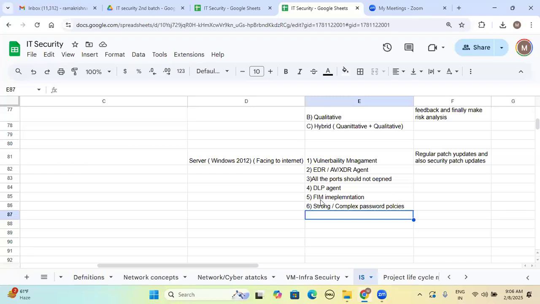Okay, any other security control we have to implement other than this one?